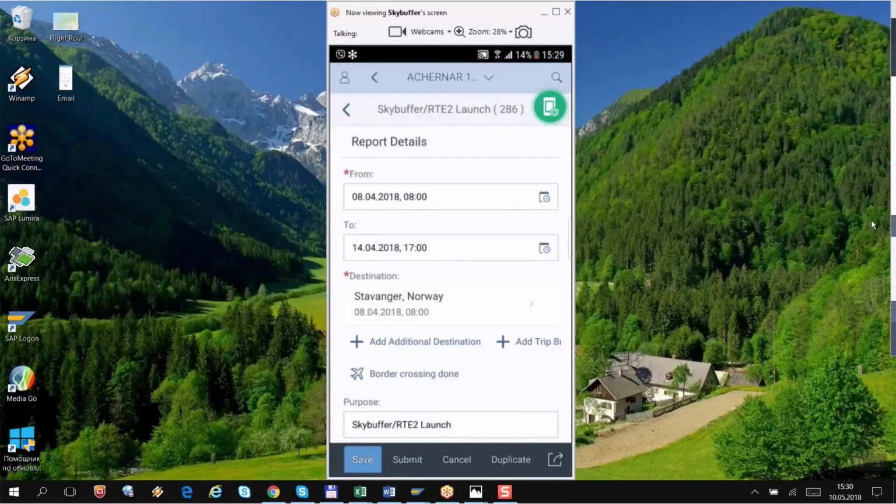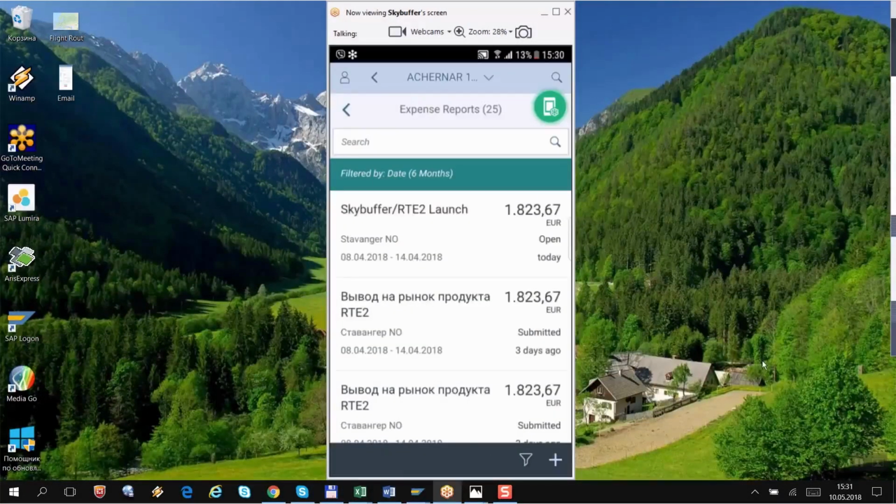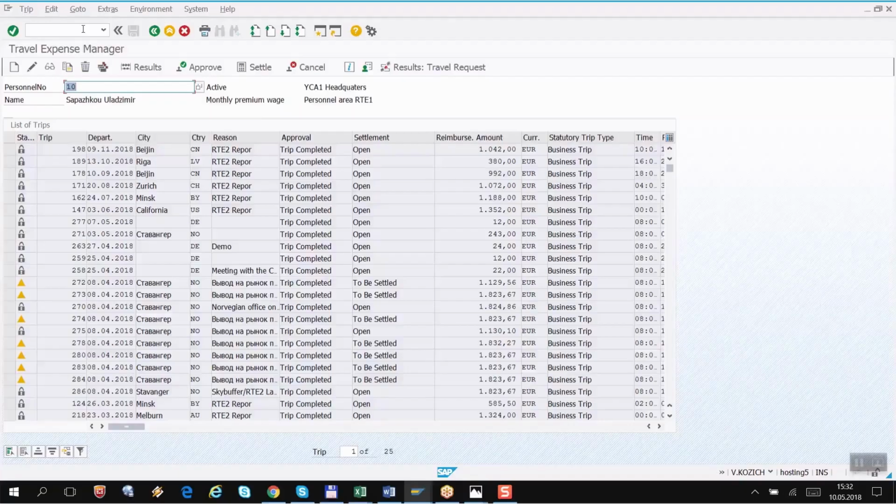As a result, our expense report is given a unique number. It is available both in the Fiori application and in the backend system. We can check this, so we go to the backend system and enter the transaction PR05. We can see a list of expense reports generated for the personnel number 10. Along with other documents, there is our current trip that was created in Fiori.